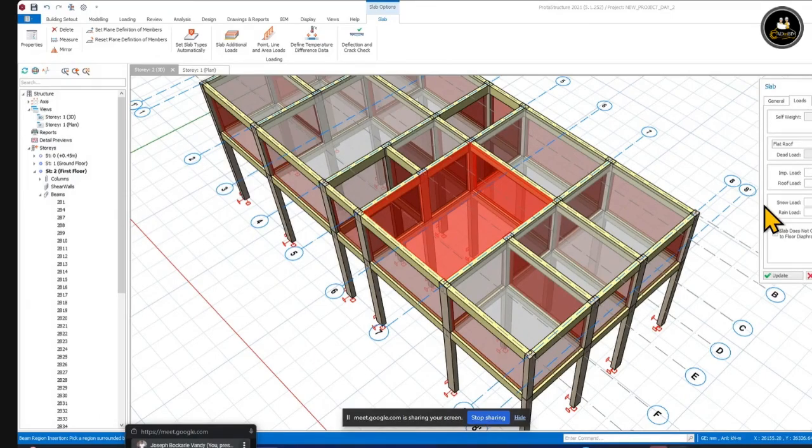Yes. So maybe we can go to general. Self weight is usually auto calculated. So maybe you can just reduce the thickness to 125, because this is the roof. 125, right? Yes. Then just click apply.